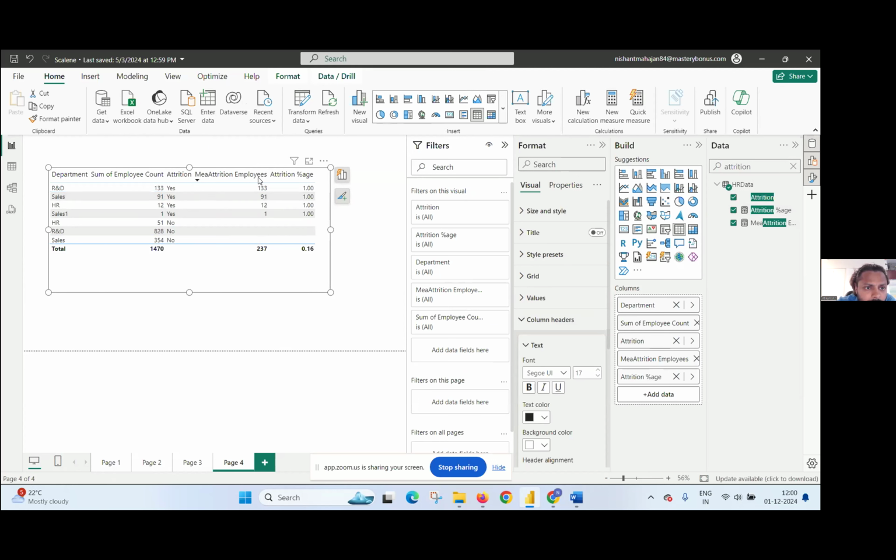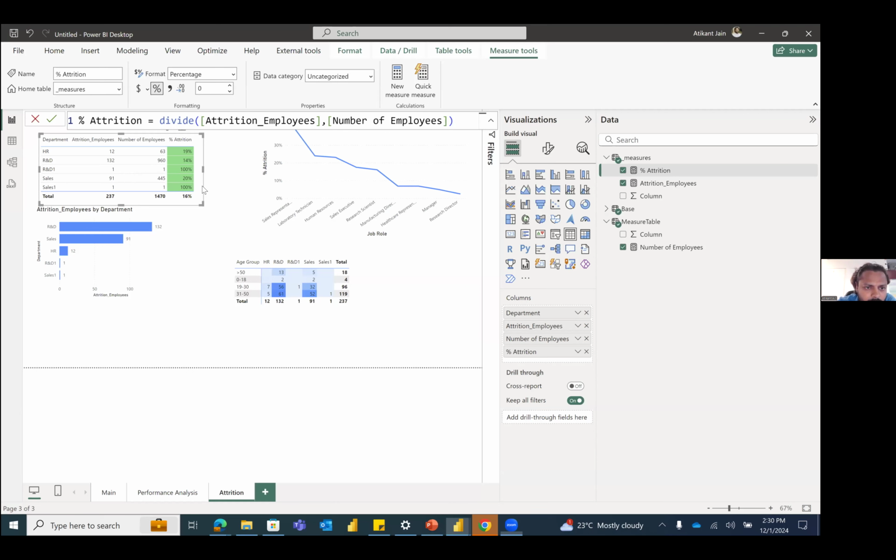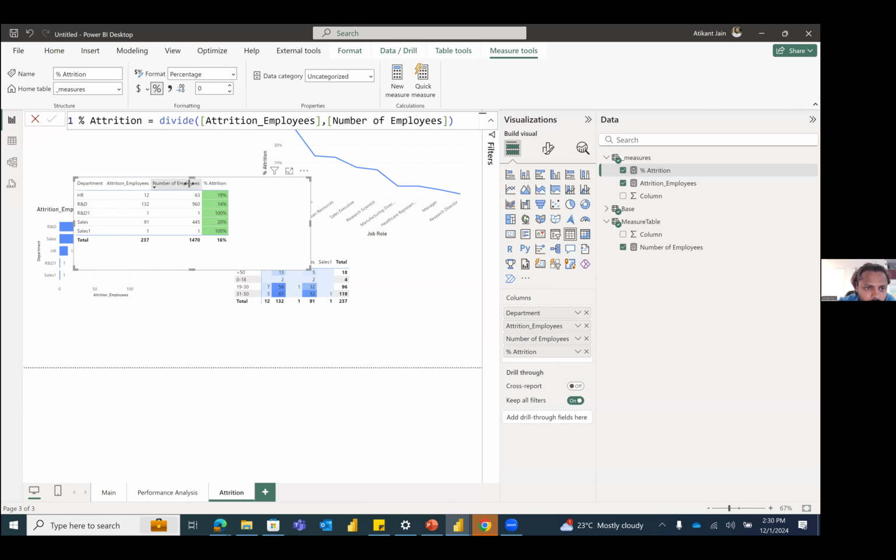For example, let me just share my screen. This is the table, and I want to wrap this. So using this icon, I can do it like this. Whichever way you want, you can use this. Whenever you go to the end of the column name, you will see this symbol. So you can expand or collapse as you feel like.